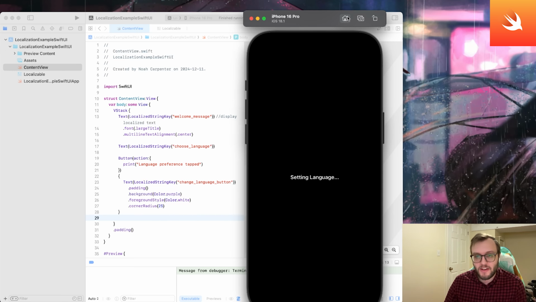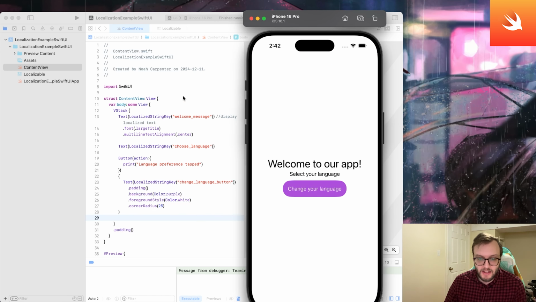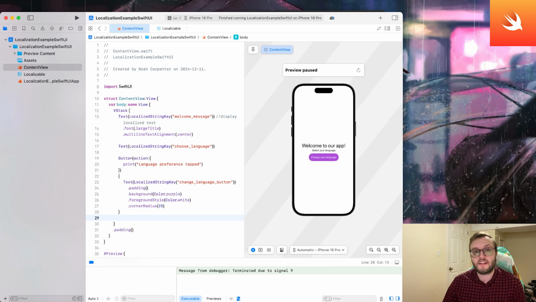And let's go ahead and hop back on into our content view to see how we can update our language using environment. Alrighty, so for those advanced cases, we can use SwiftUI's @Environment to handle dynamic language switching without even restarting the app. So in this case, we'll have our button swap to be Spanish.